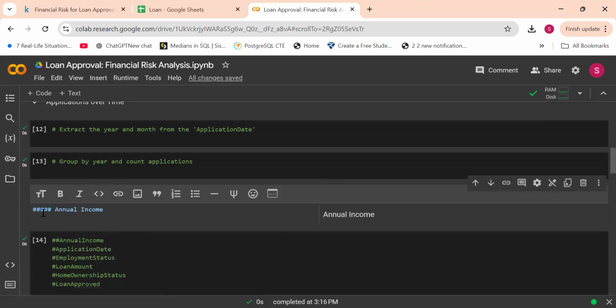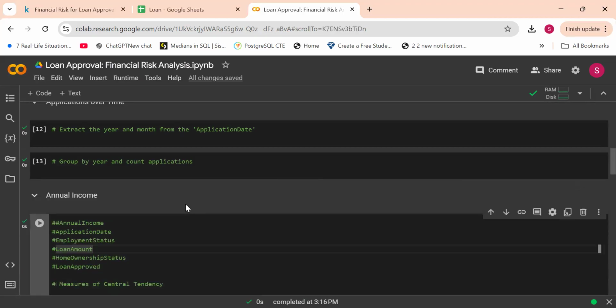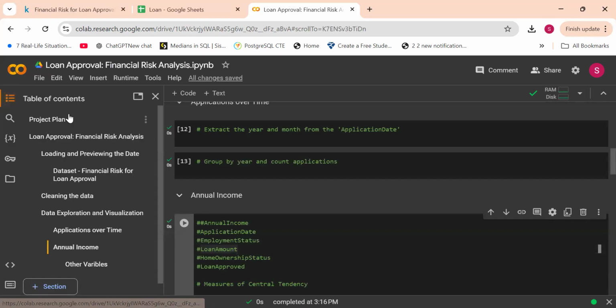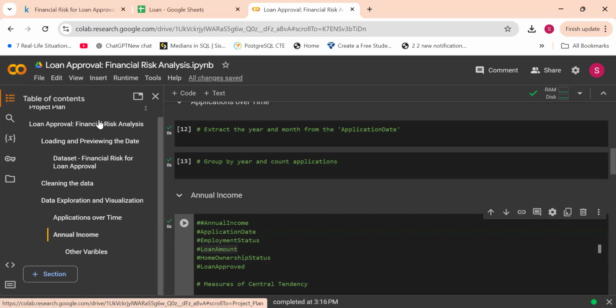I'm very keen on these hashtags. I've forgotten the name of this language. Is it Markdown? Yeah, it's Markdown, because it's helping me order this. So project plan is a main title, and loan approval financial risk analysis is a main title. Loading and previewing the data set is a subtitle here, and then cleaning the data, then data exploration and visualization. And then the data set is under loading and previewing the data.